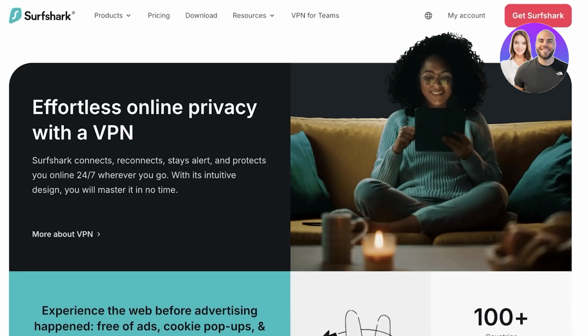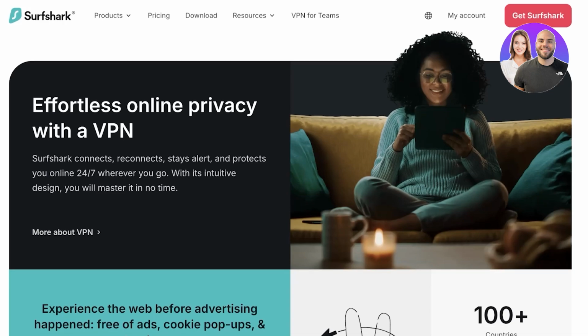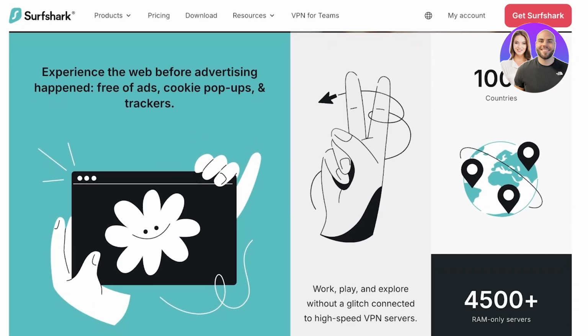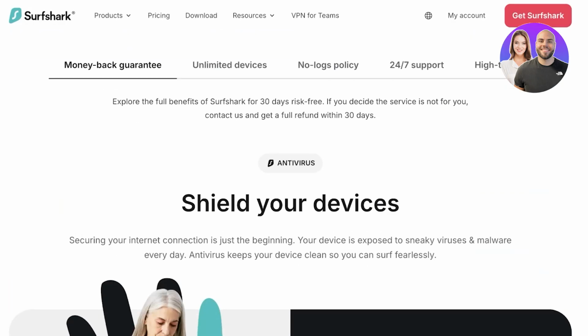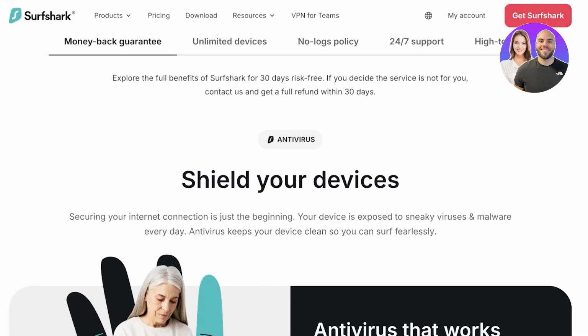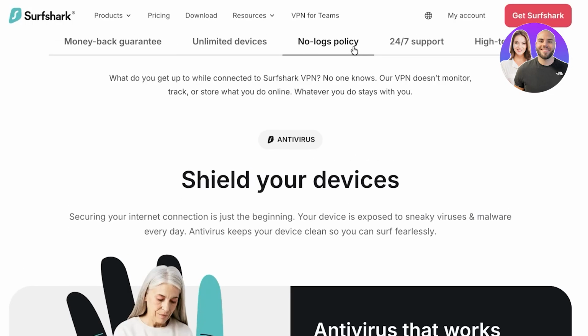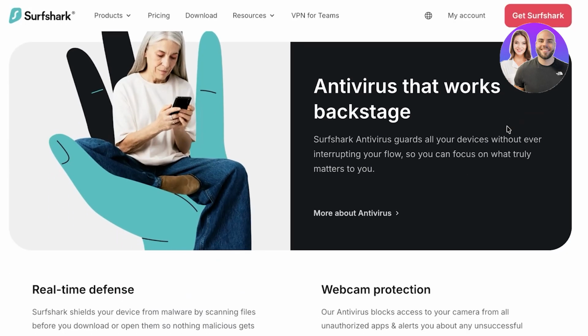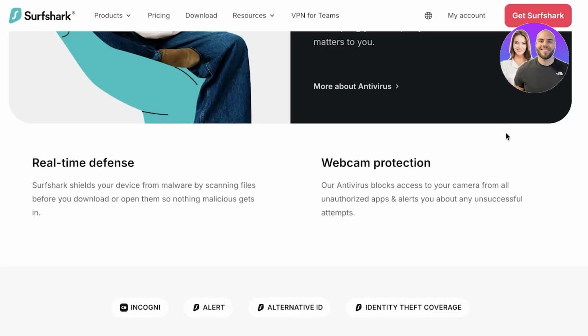Surfshark connects, reconnects, stays alert, and protects you online 24/7 wherever you go. Its intuitive design will help you master it in no time. They have over 100 countries and over 4,500 RAM-only servers, so you know that your privacy is in the right hands. Not only that, they also provide you with a money-back guarantee, unlimited devices, a no-log policy, 24/7 support, and high-tech. So you know that Surfshark is the best tool to use.